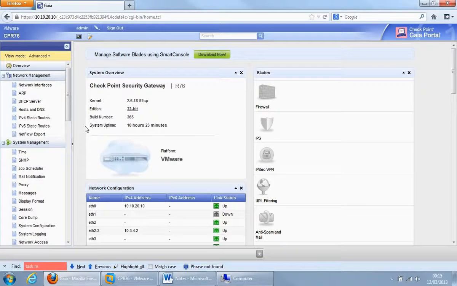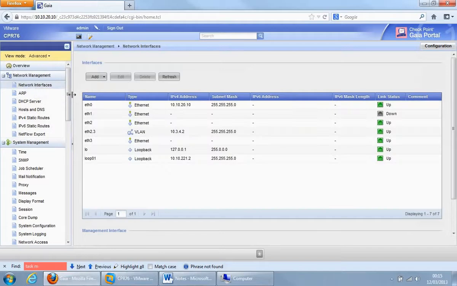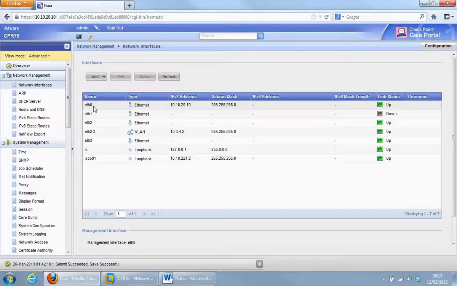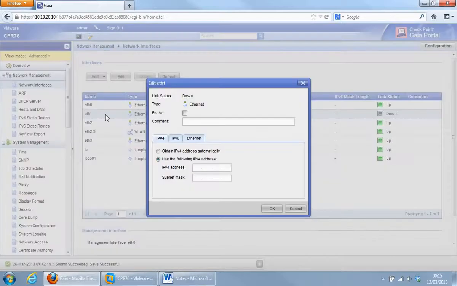The section I'd like to concentrate on for this video is the network management section here. The first one is network interfaces. Here we can configure the network interfaces themselves. These are the physical interfaces. If we click on interface here, let's click on the Ethernet 1 physical interface, and we can configure this physical interface from here. So we can give it an IP address.